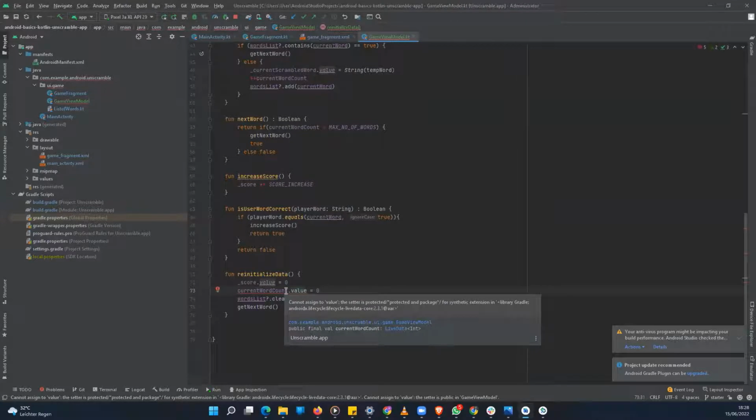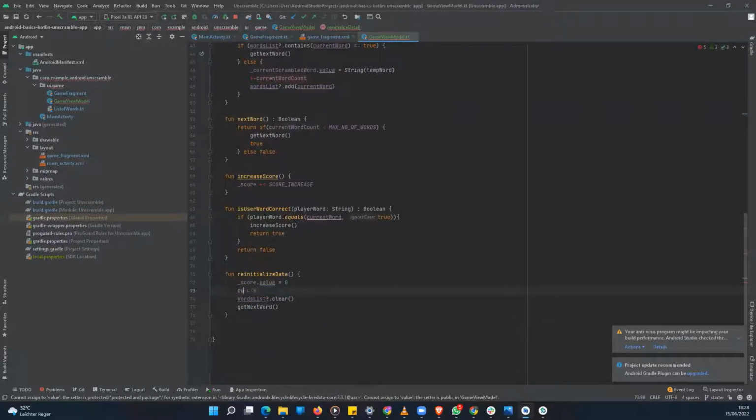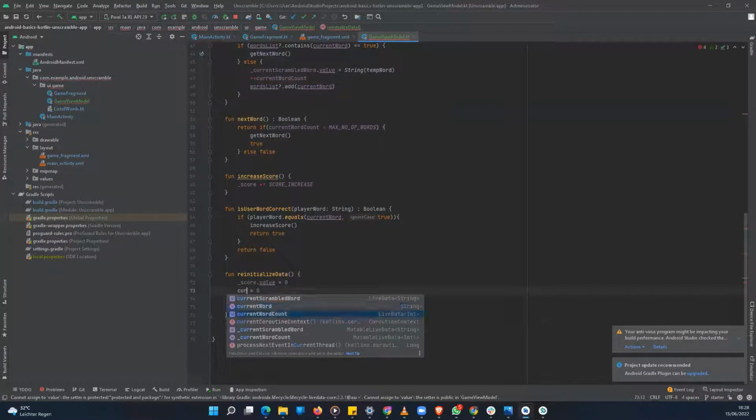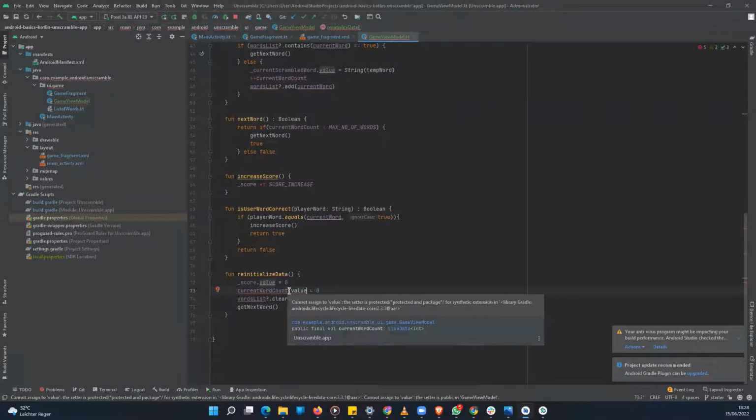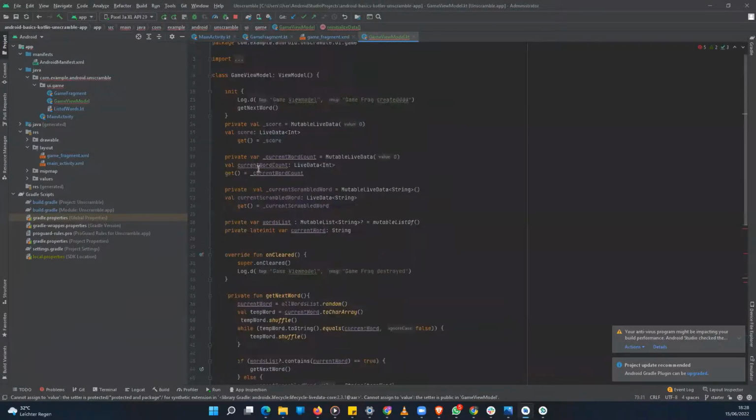Cannot assign this setter. I think I need to confirm something. Current word count, live data dot value. We have an error here: cannot assign the value. Let's see. Current word count. So val current word count, mutable live data, live data int. Get the current word count.